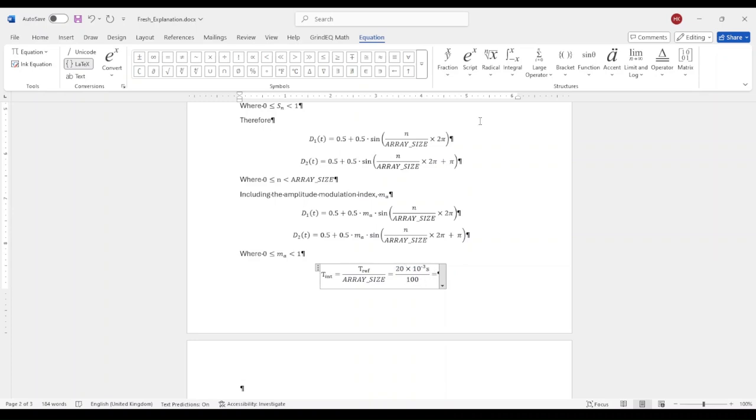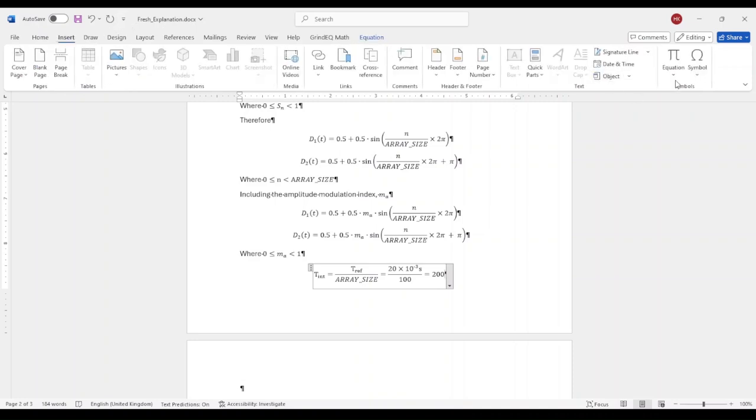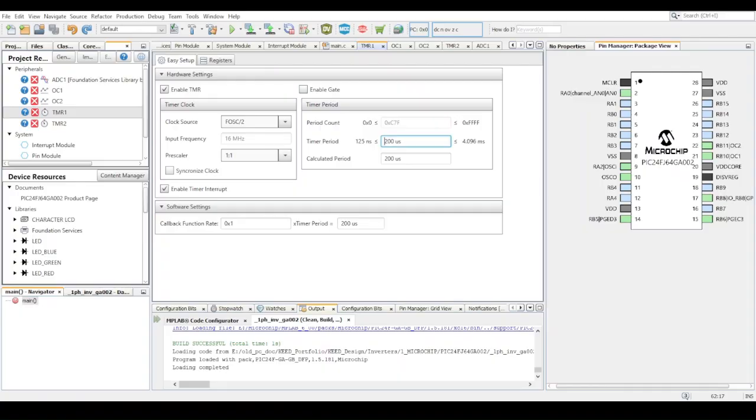And basically, we equate that to 200 microseconds. So that gives us 200 microseconds. Obviously, if your array size is larger, you just substitute as you like, and your Tref is 1 divided by your reference frequency. You adjust everything accordingly and you would get that particular value. So I'm going back to the firmware, and that's why that has been set up to be 200 microseconds.